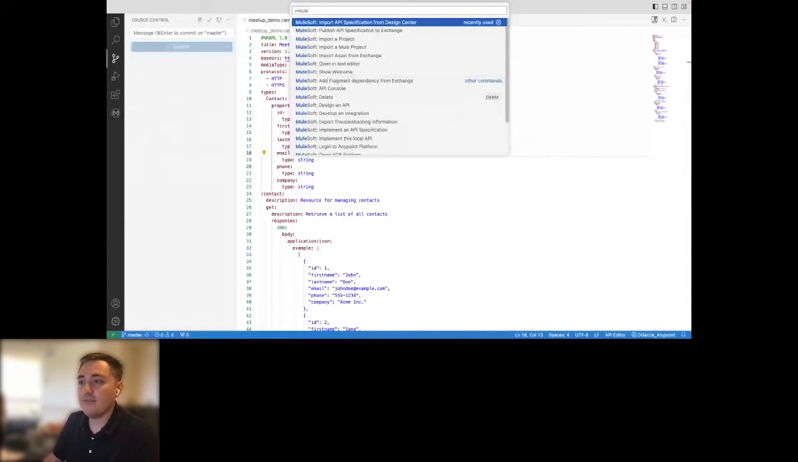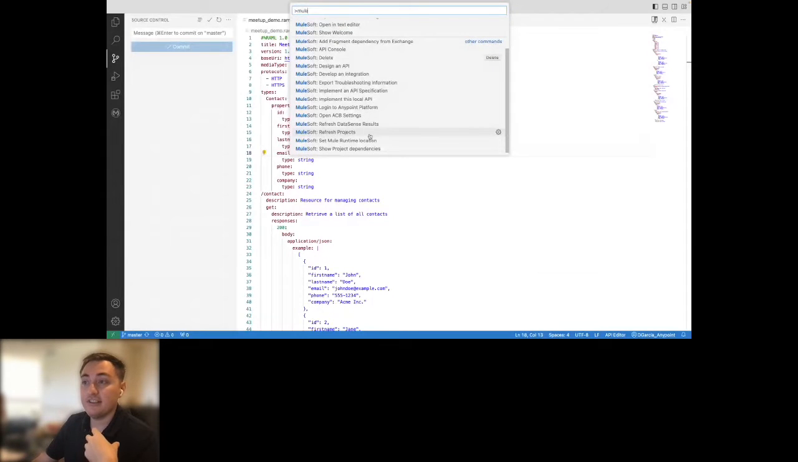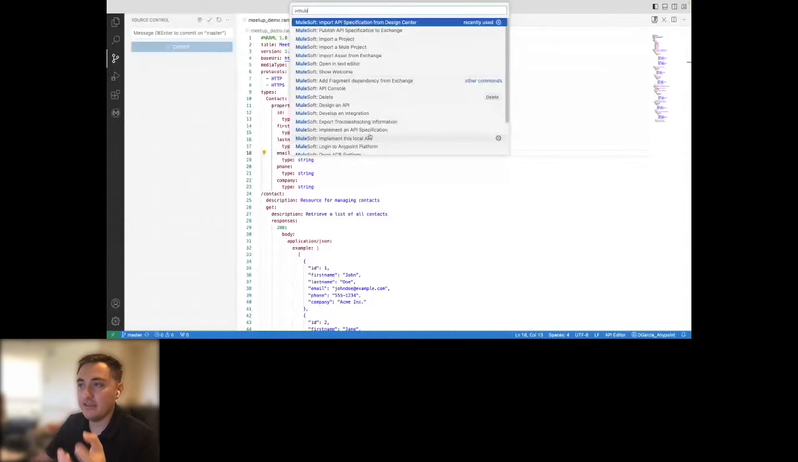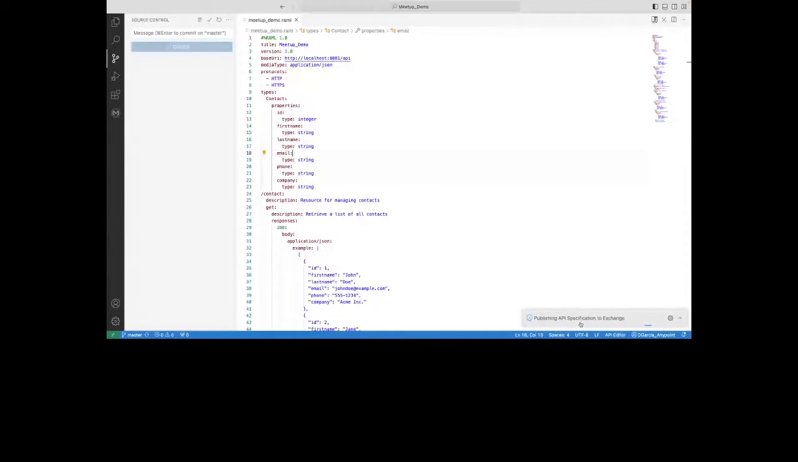But what we've done at MuleSoft is we're actually able to add our own commands into this palette. So if I look for Mule, you can see all of these different commands are things that you would now have access to as part of this command palette. So here, in our case, we want to publish our API spec to Exchange. So I can choose that from the drop-down menu, and it's going to have me give my project a name, the artifact ID, the asset version, and the API version. So since this is our first version, I'm going to set that to V1. And then here at the bottom right-hand corner of the screen, you can see that we're publishing this API spec to Exchange.